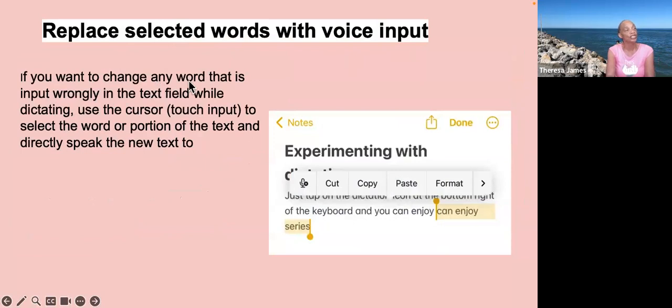You can replace selected words with voice input. So if you want to change any word that is input wrongly in the text field while dictating, use the cursor. Take your finger, tap on the word that's been inputted incorrectly, select it, and then speak the new word or text. So you're dictating and all of a sudden something is there incorrectly. That's not what you meant to say, that word. Well, take your finger, tap on the word that's not correct.